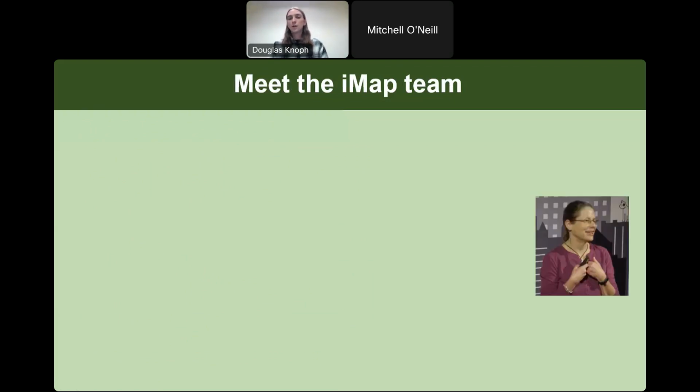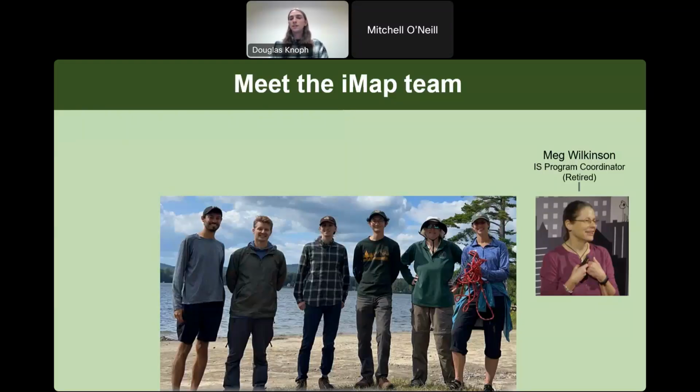So starting off, I feel like I have to mention Meg Wilkinson, who was our old invasive species program coordinator and actually retired at the very beginning of 2024 after being involved with the New York Natural Heritage Program's invasive species database for over 14 years. Meg was really a big part of turning New York iMapInvasives into what it is today. She really helped to get us established as the official database of New York State for invasive species. Her work has been very important in creating what we have today and really set us up for success.